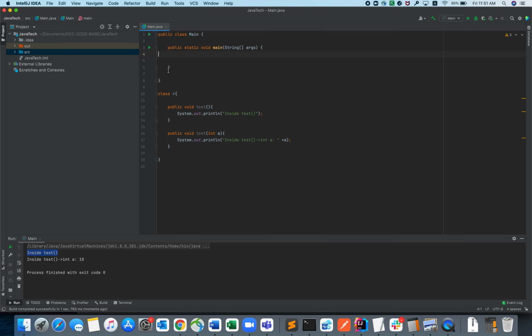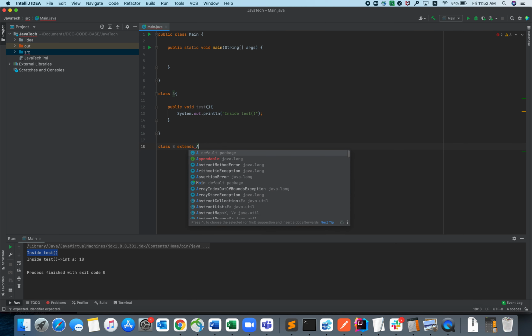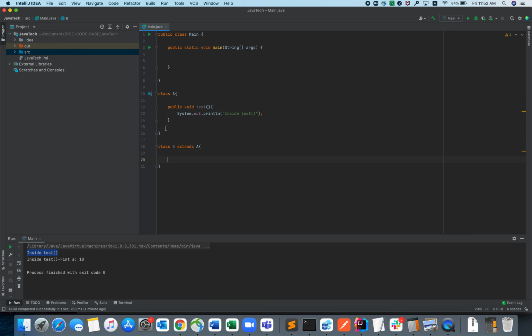Let me remove this line. So to understand method overriding, I'm keeping a class A, and this class is still having one method called test. Let me create another class called class B, which is extending class A. So I'm creating a subclass of this parent class. Here the parent class is class A, and the child class is class B. I'm extending class A to class B.